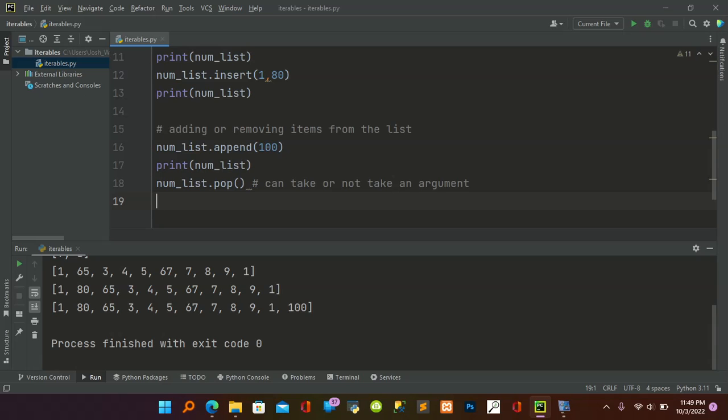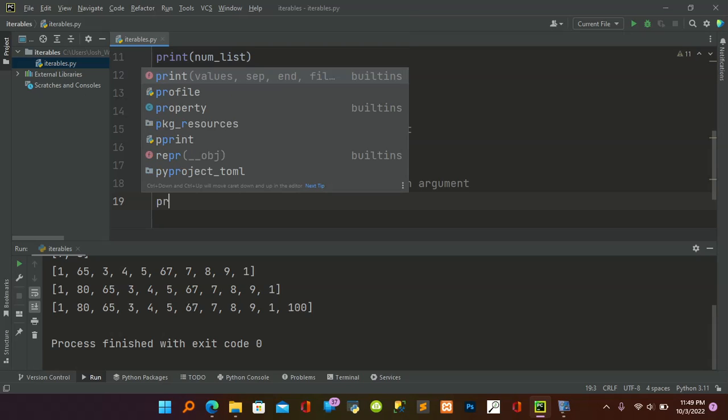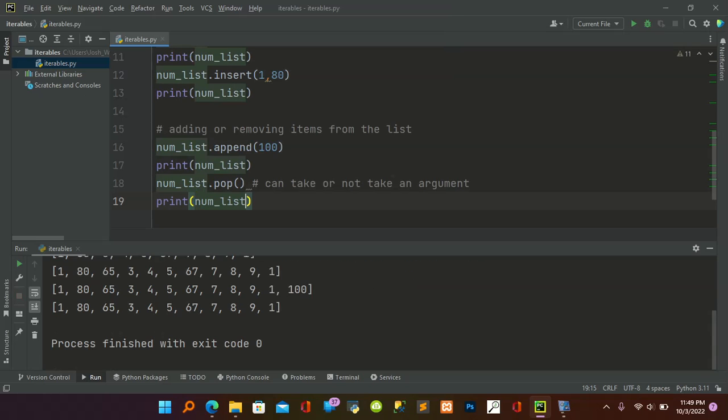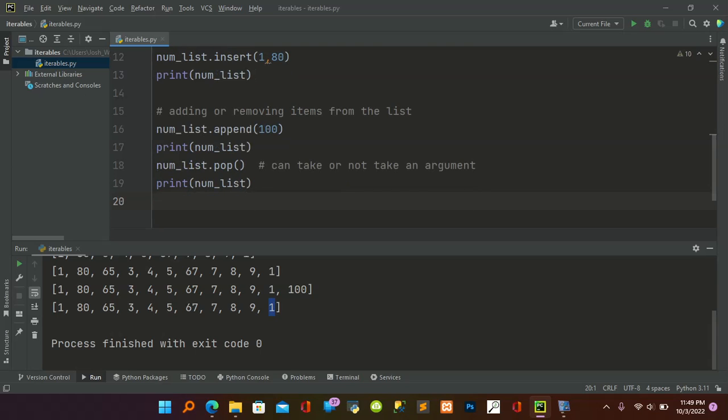So I'll have to print my num list and see if we popped, did 100 go? We can see that 100 is no longer existing. So let's now use the remove method to remove the element that we need instead of using the index. So that's where the remove method comes into play.